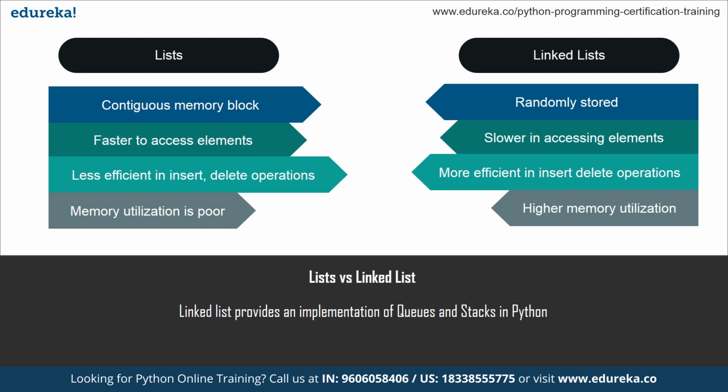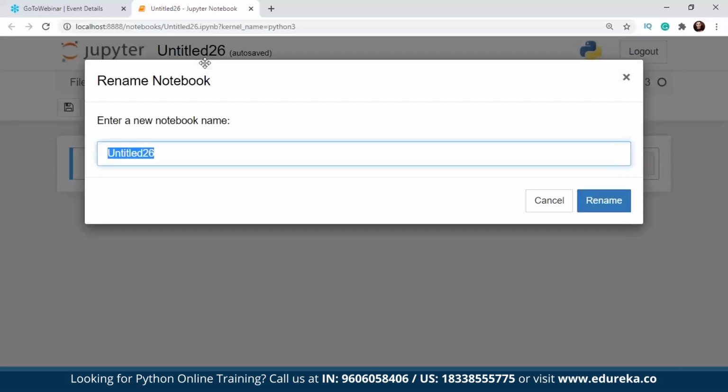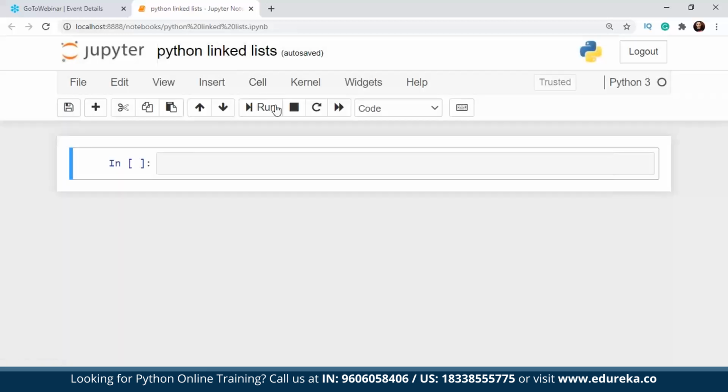So let's take it up to Jupyter Notebook, guys. I have already opened a new notebook. I'm going to rename it. Let's call it Python linked lists. So before moving on to stacks and queues, let me just show you a few list operations.